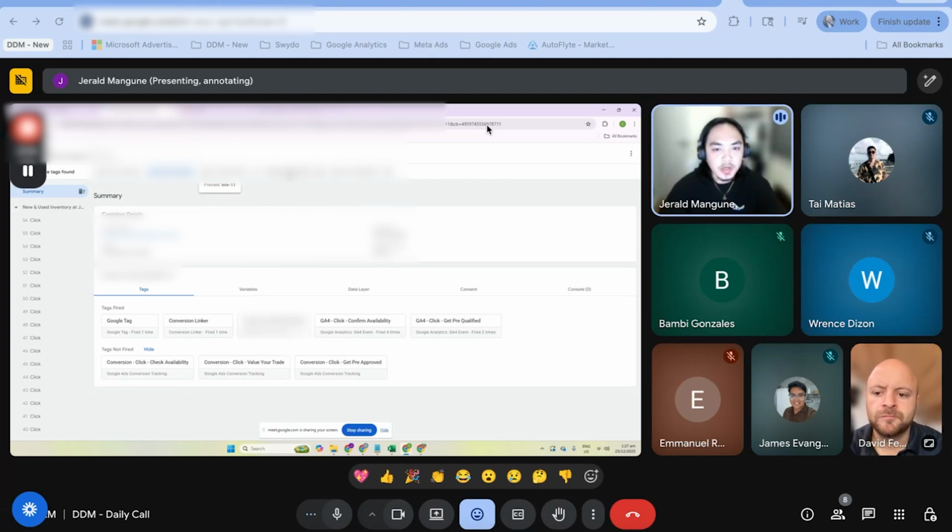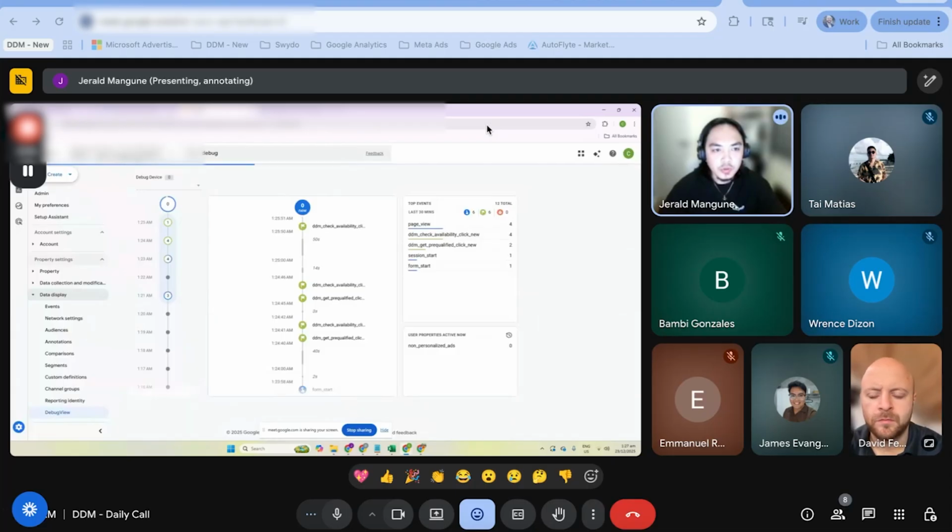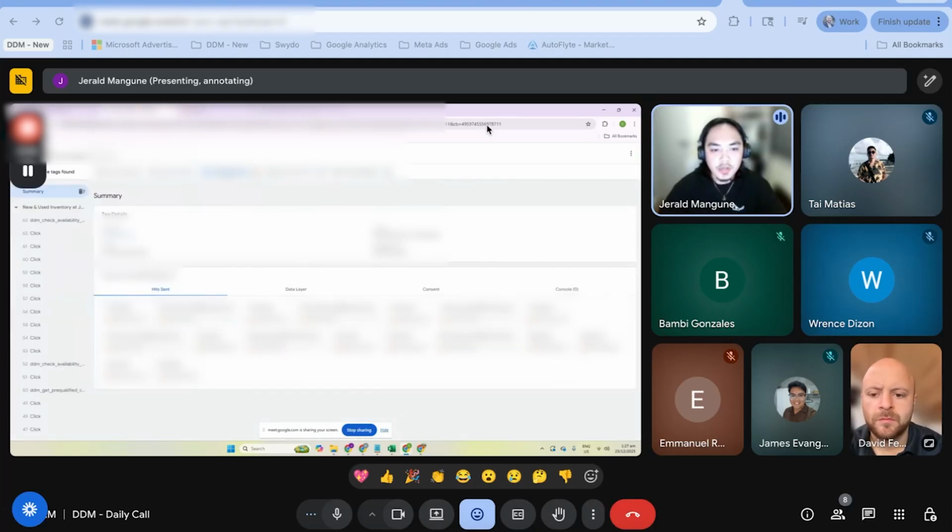So again, that's the reason there are different containers on the top. You'll have to go to the container specific to GA4 to see which events fired in there. So like this one.